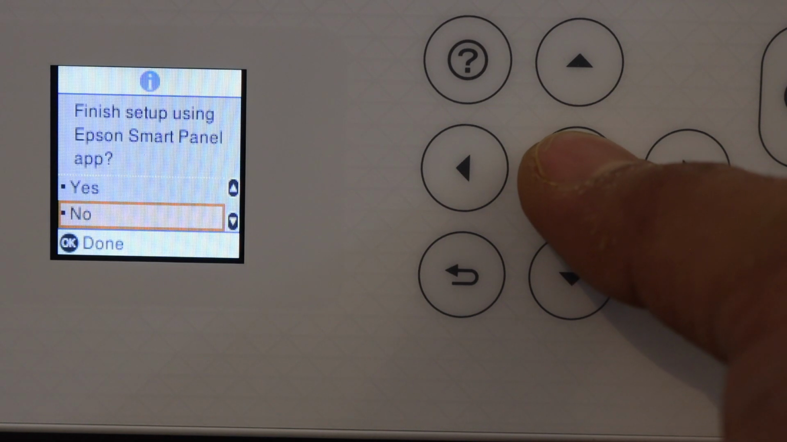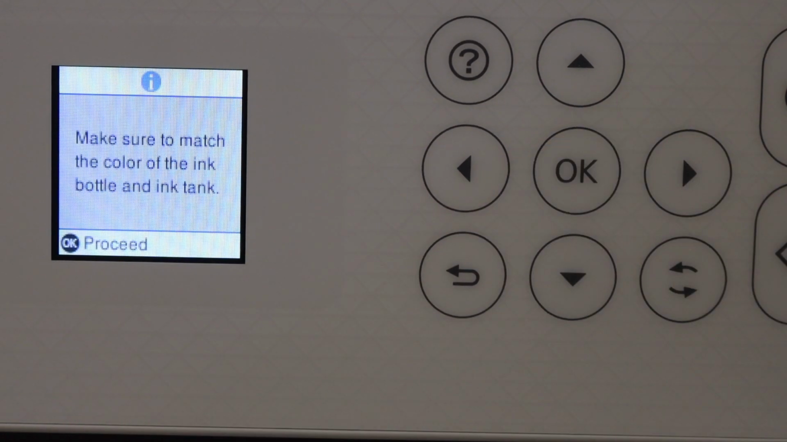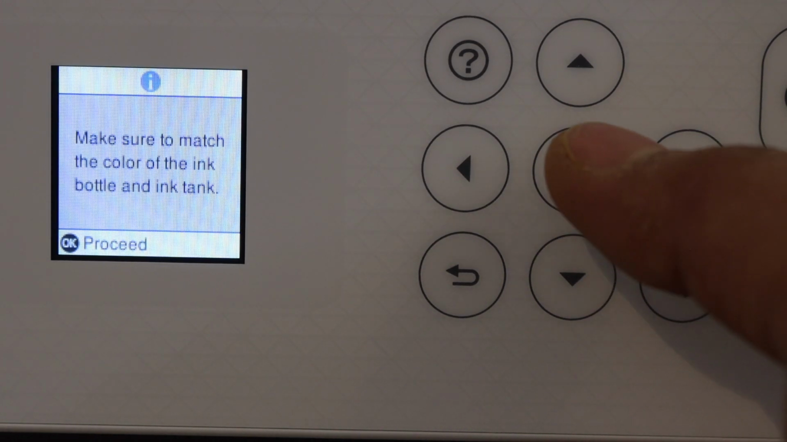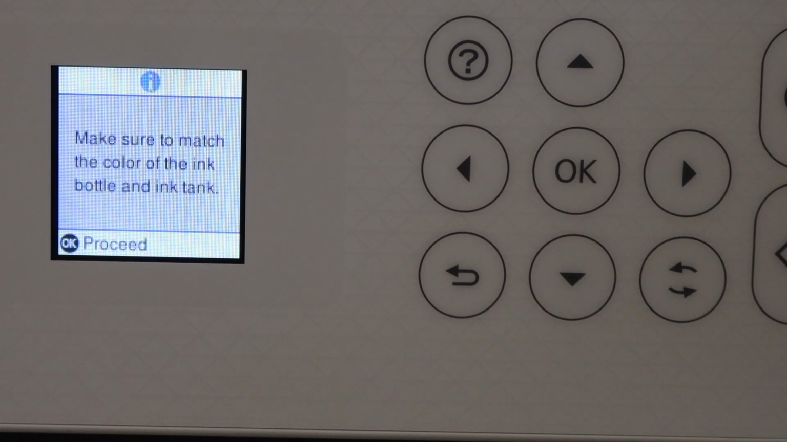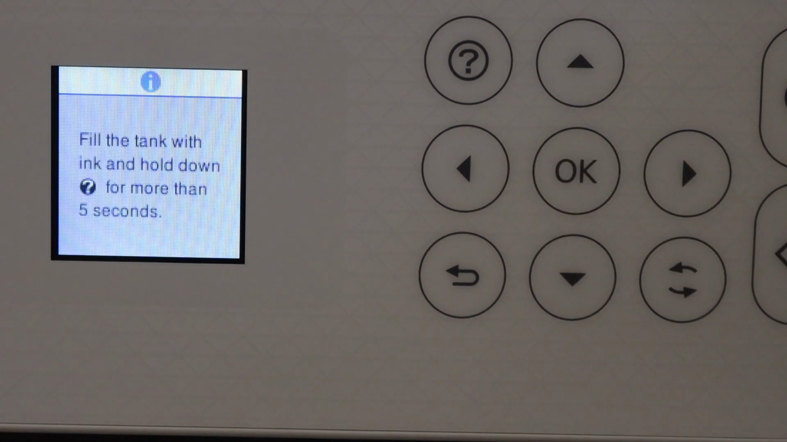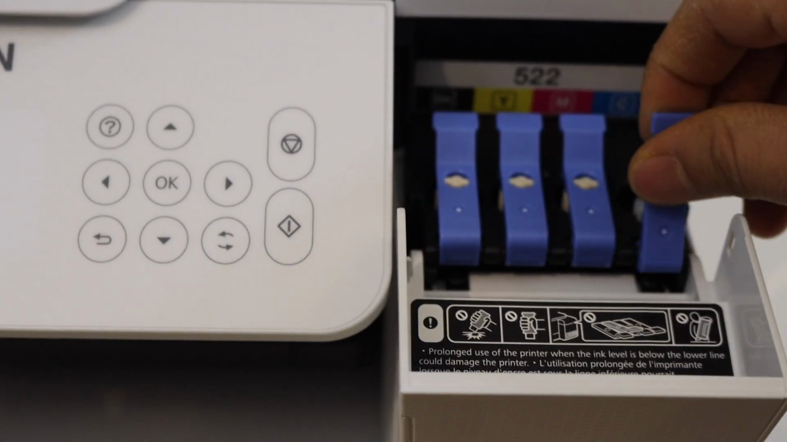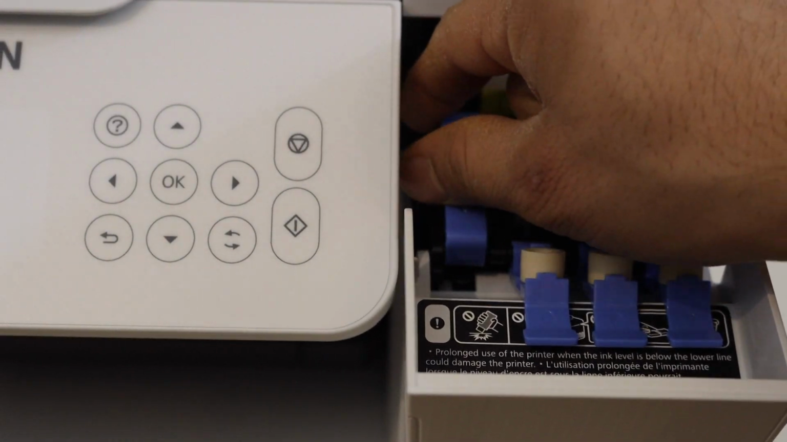So click OK. Now click OK button again. Next thing is to install the ink cartridges. So click OK to proceed. We are going to fill in the ink. So click OK. Now open the ink cartridge chamber. So pull it out and also open these.